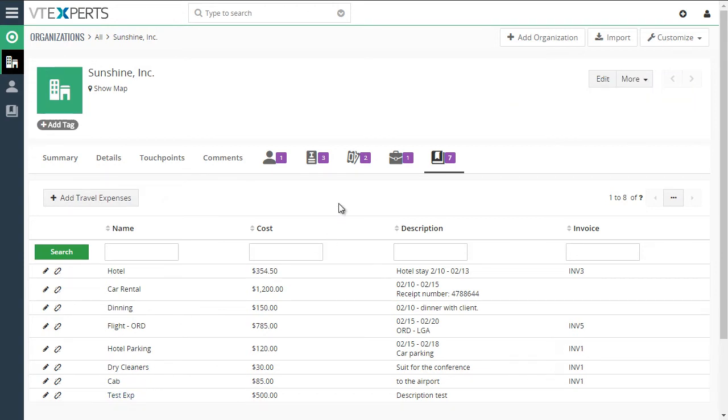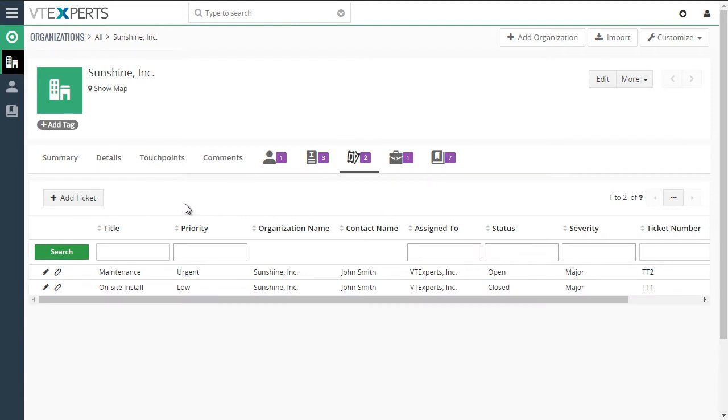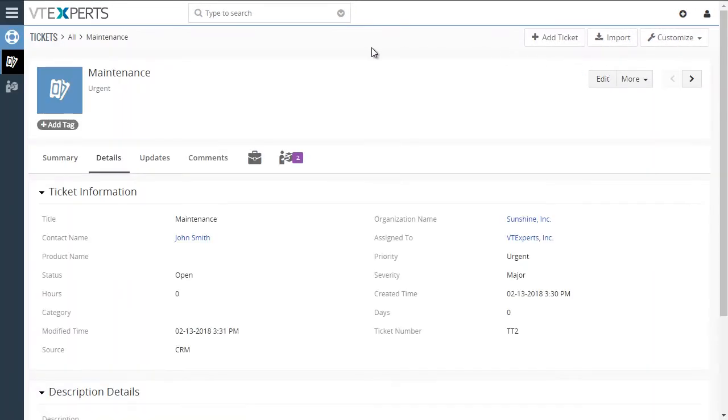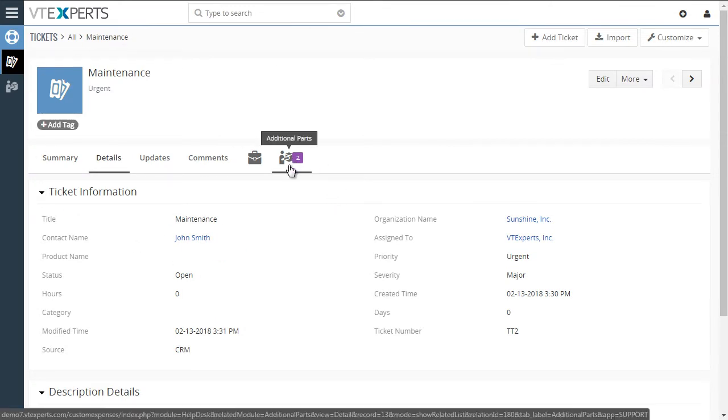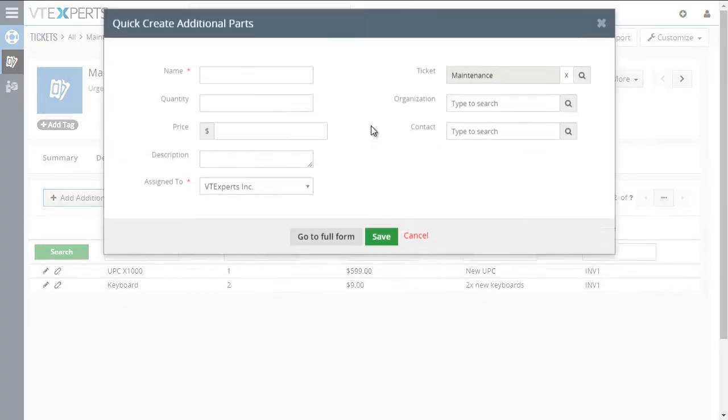In addition, I will go to one of my tickets and add an additional part that was used to complete that ticket. So tickets, this is the maintenance ticket. We'll go into details. And again, this is the ticket view, and under tickets we have additional parts, which is again an expense. And I'll just go ahead and add a new one.